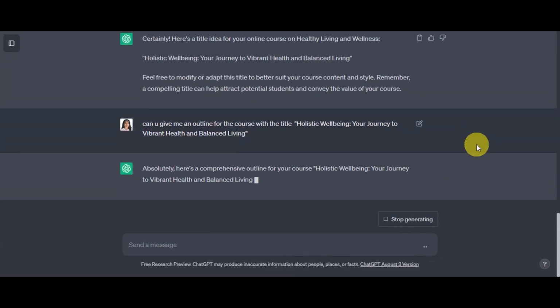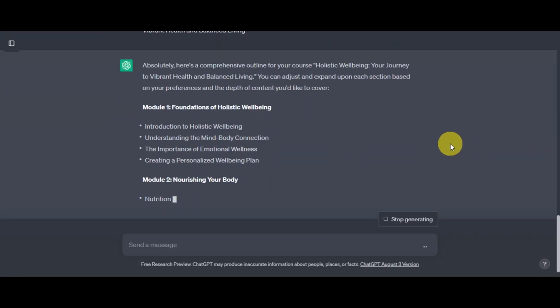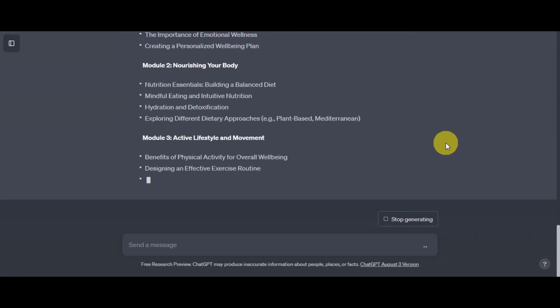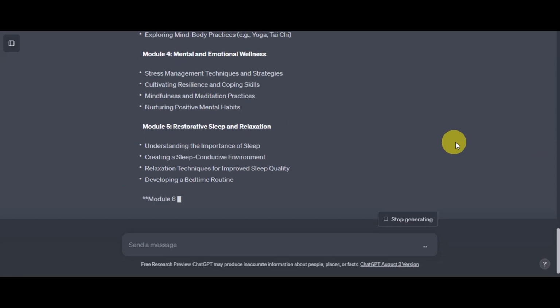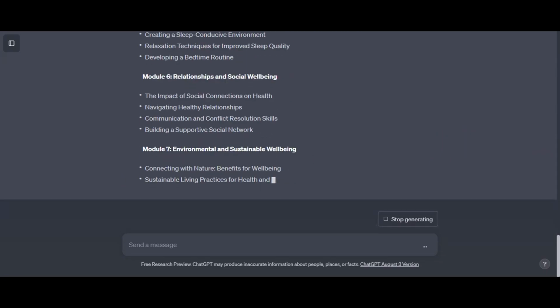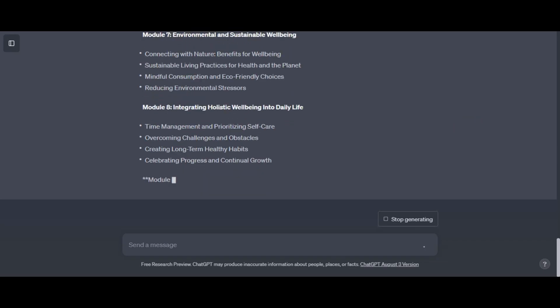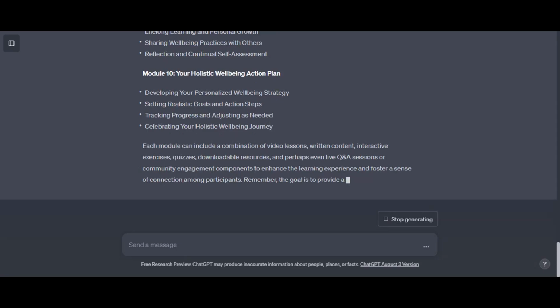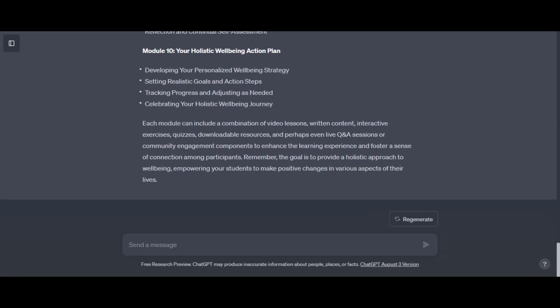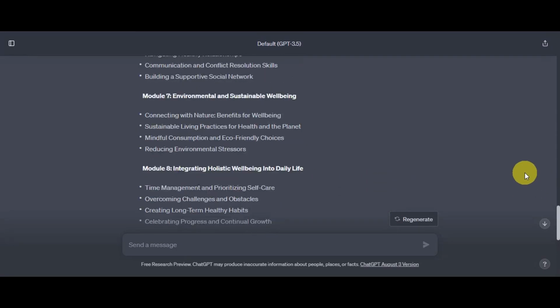Furthermore, a well structured outline enables you to allocate appropriate time and resources to each module and lesson, ensuring a balanced distribution of content. It also helps you identify any gaps or overlaps in your course, allowing for necessary adjustments before you begin creating the actual content. So it's like constructing the framework of a building. It provides structure, direction, and a clear path for both you and your learners to navigate.